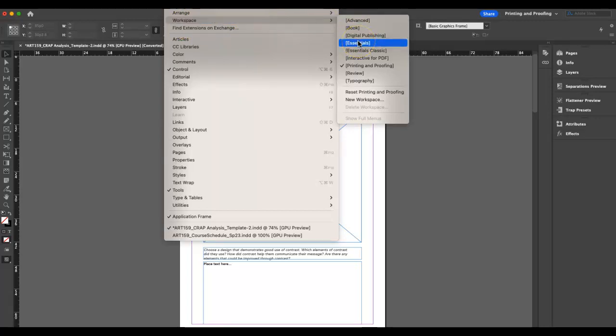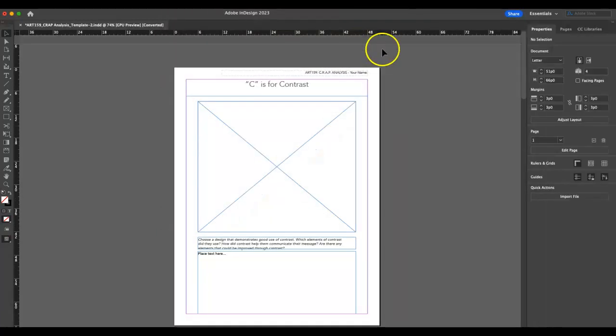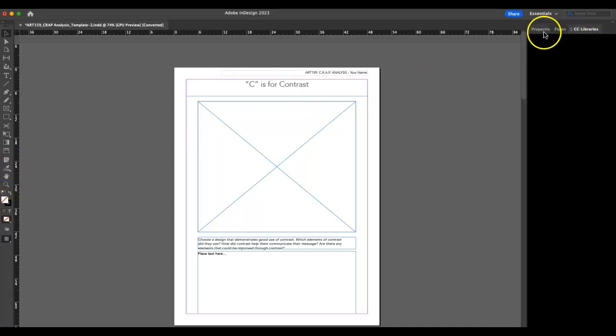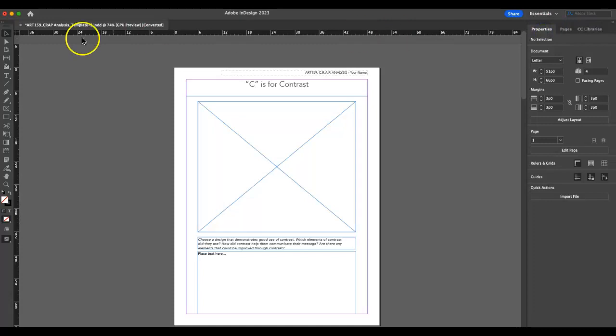Just to make sure that we're all working in the same space here, go into your Window workspace, click on Essentials there, and your screen should look like this, with your toolbar over here on the left and your properties panel, pages panel, and CC Libraries over here on the right. You'll also notice that you have different tabs up here at the top, depending on how many documents you have open within InDesign at one time.